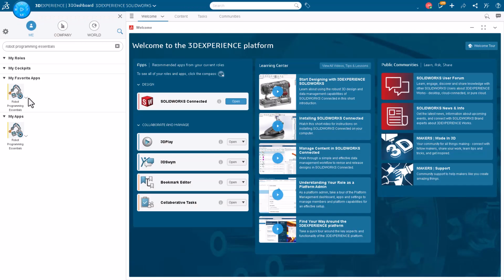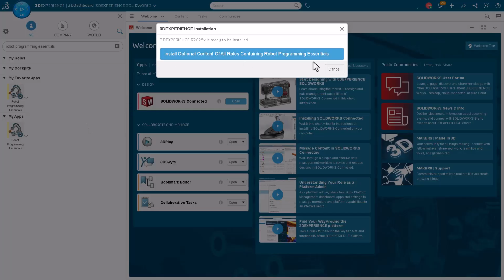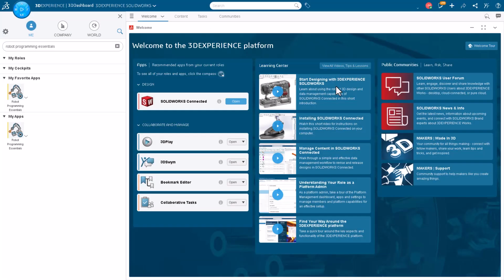To do this, we access the 3D Experience web interface, then click on the Robot Programming Essentials app icon in the compass, and then select Install Optional Content Now. This installs the full library of industrial robots to our local install folder, a one-time setup.